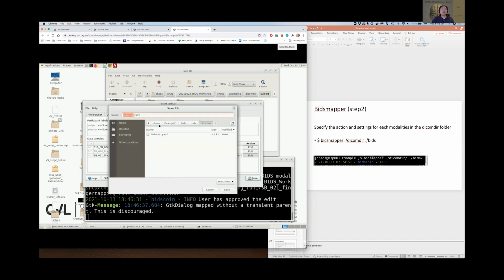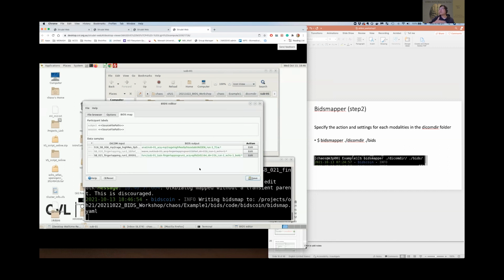So this is where I draw your attention. You save into a file called BIDSmap.yaml. It's in the folder called code in the BIDS folder. So you will see this is actually quite powerful, because you can reuse this information when you batch a series of participants and you want to convert them.